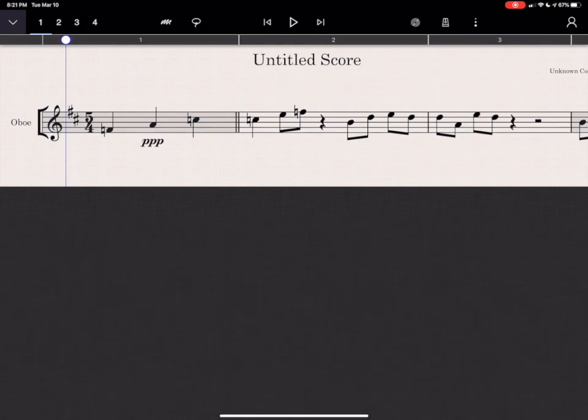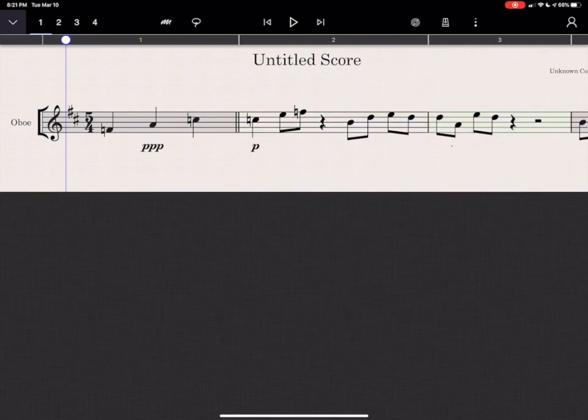You can technically add dynamics with the Apple Pencil. I really struggled with it throughout my testing. I can get pianos, but I really could not get fortes. Could just be my handwriting. Sometimes I can get hairpins.